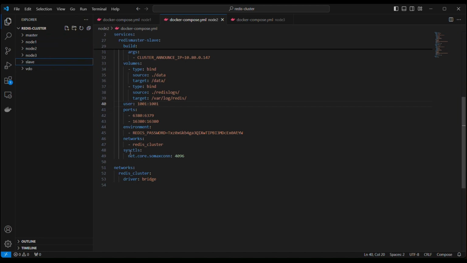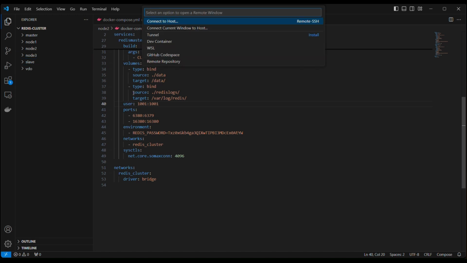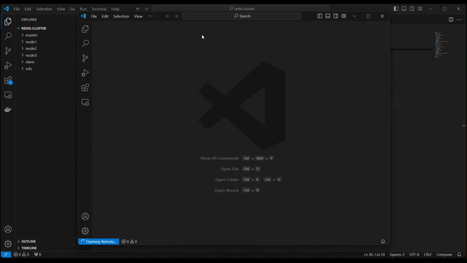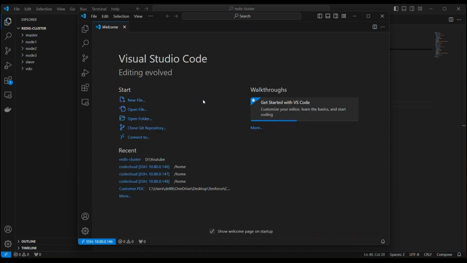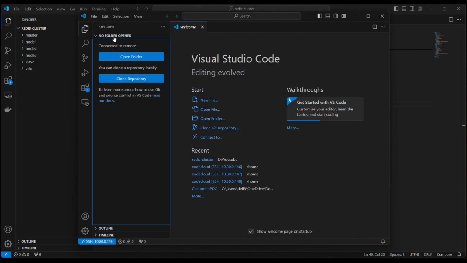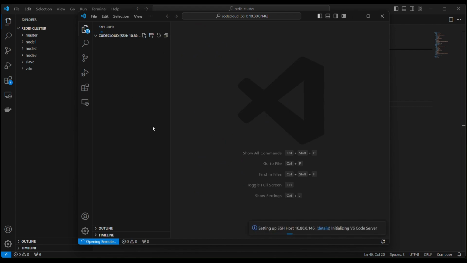So let's connect to that one. Connect to remote host, and it's 46 first. I will be copying this master, node 1, and slave. So let me give the password. Enter. Yeah, so we got connected. Folder, okay. Again, I have to give the password, I think. Yeah, enter.